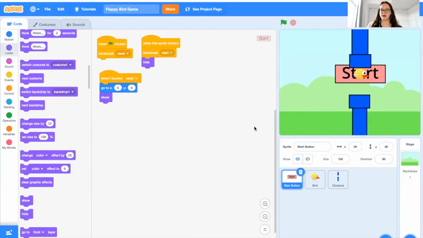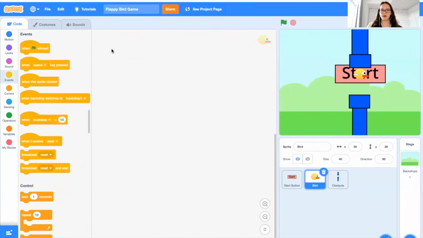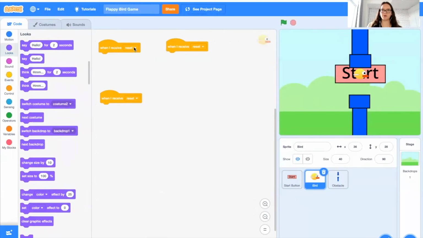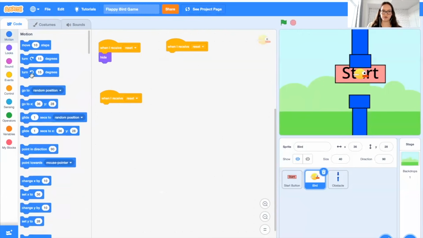So now that this is done, it's time to move on to the code for the bird. I'm going to start by selecting a couple when I receive blocks from the side here. I'm going to start with 3. Under the first one, we want to select the reset message. And in this case, we want the sprite to hide itself and go to 00. This will make sure that it's centered, but not visible until the start button is pressed.